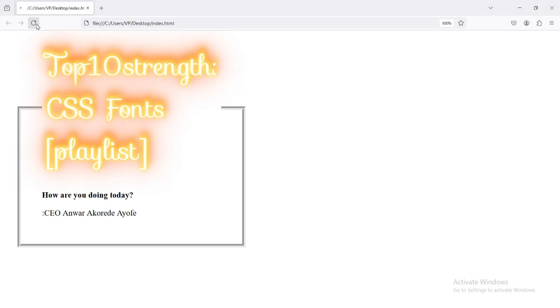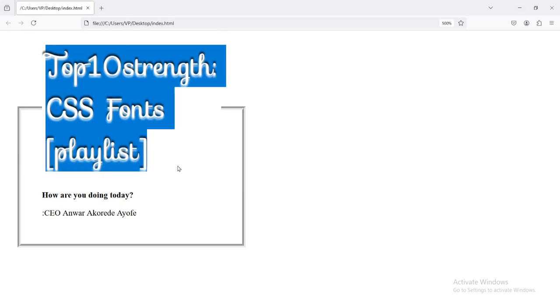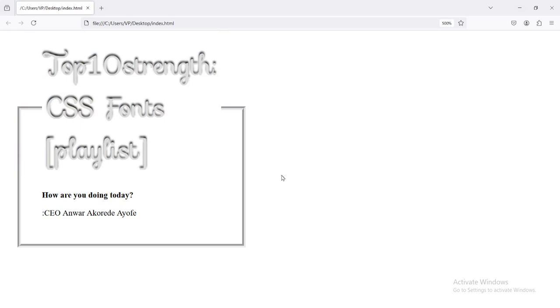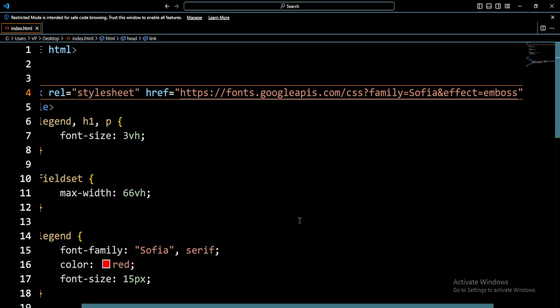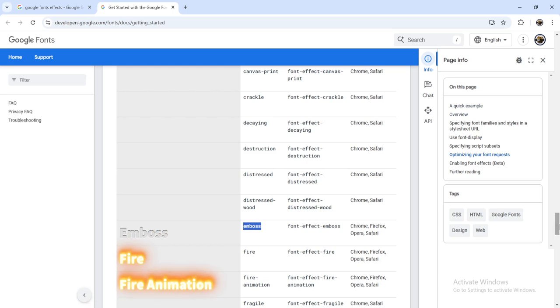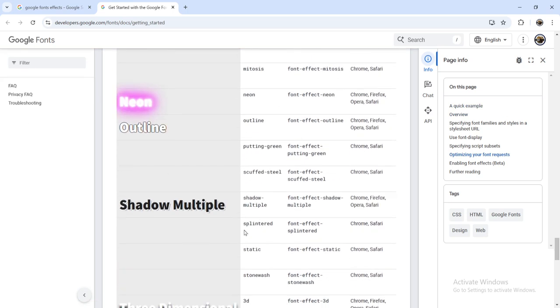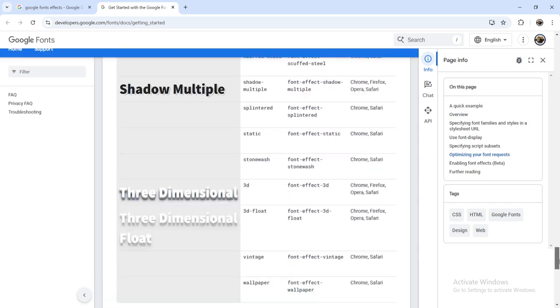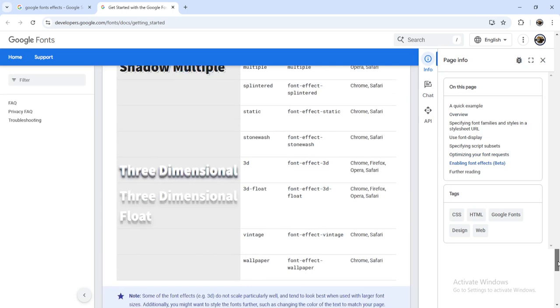Let's reload our document. Can you see? Now we are having the Google fonts effect, which is the emboss. As you can see, this is looking nice, right? So I want you guys to try this with different font effects also, so you can see how everything is working nicely. There's no magic in this. If you try it, you are going to get it. I think we have some more effects right here.